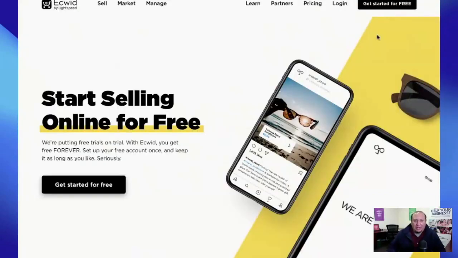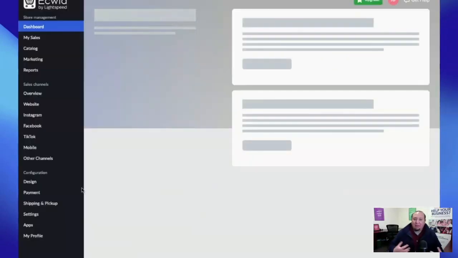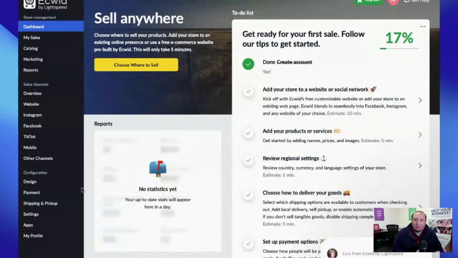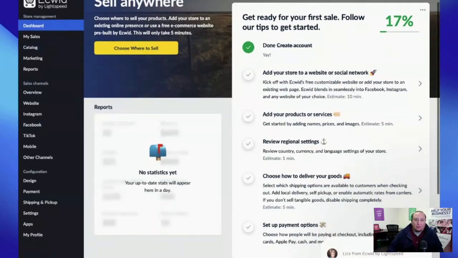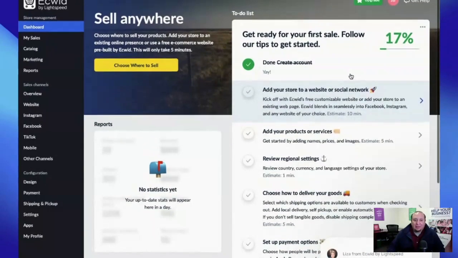So here we are on Ecwid. This is an e-commerce platform site similar to Shopify. It's free for a few products, and setup is pretty much free as well. And if you haven't already set up your website or your Ecwid account, you can do that by putting in some information. But right now, we actually already created our account.